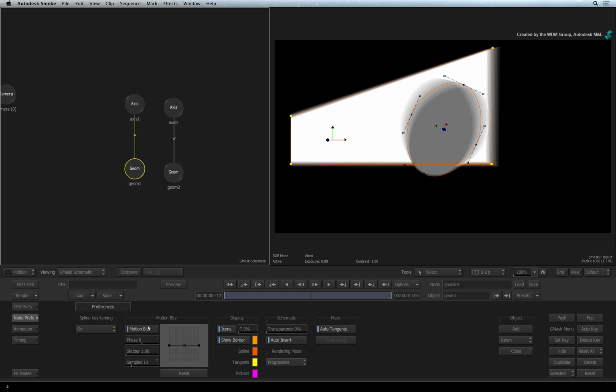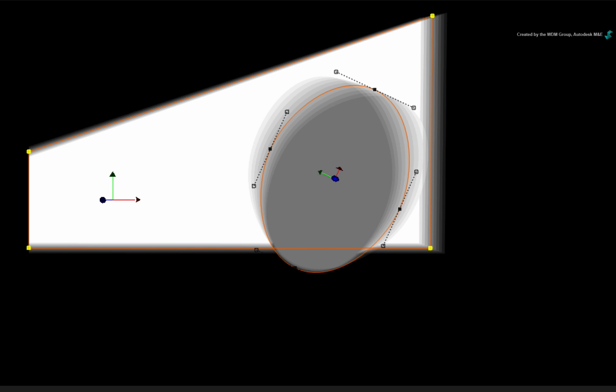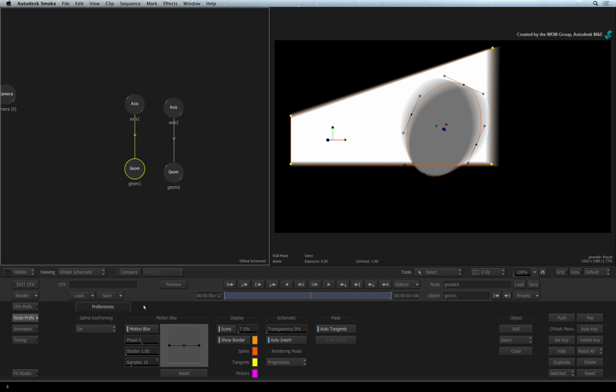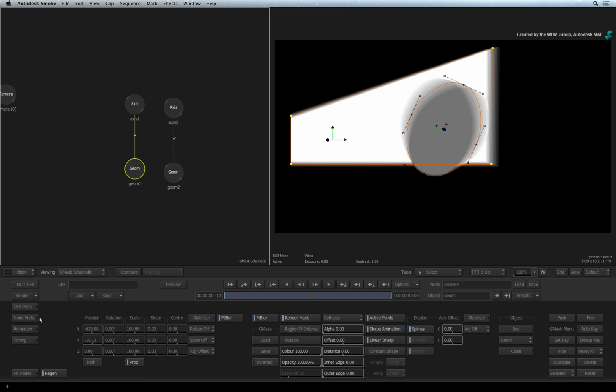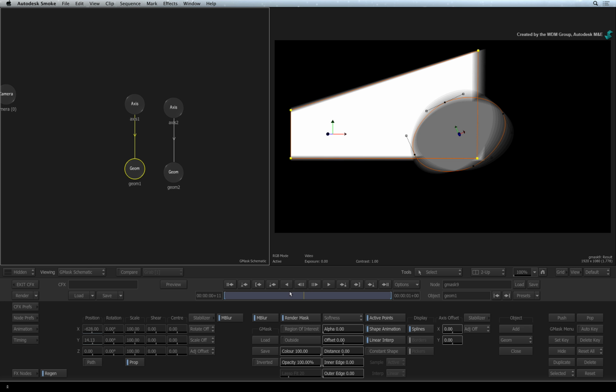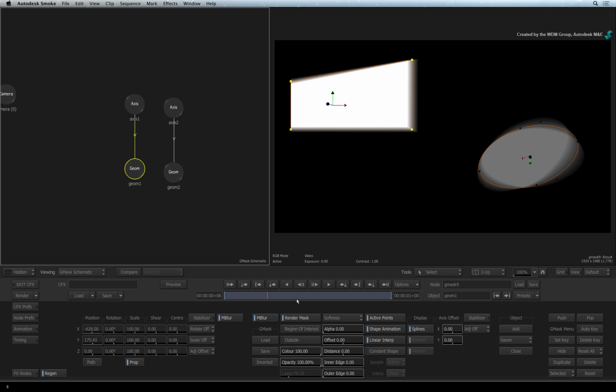When motion blur is applied, it applies a global motion blur to all the Gmasks within the specific Gmask node. Any other Gmask nodes in ConnectFX will not be affected. Now return back to the main Gmask menu. So every mask and animation will have motion blur applied to it.